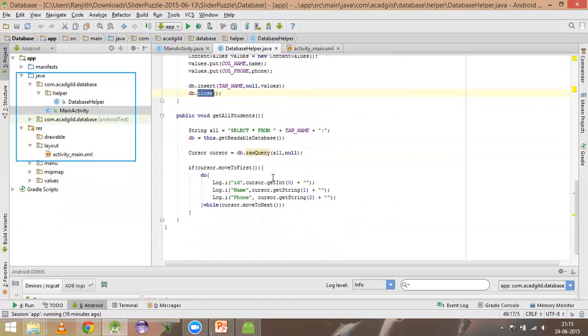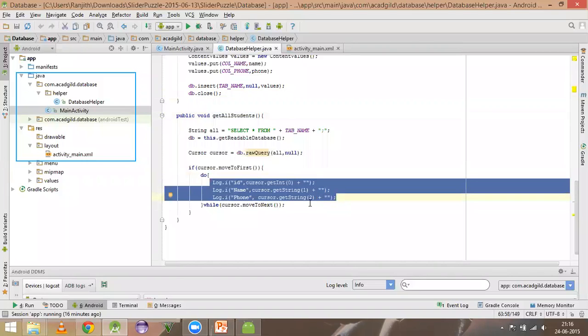Why do we use get all students? Yes, why do we use get all students method? To retrieve the data. Yes, to retrieve all the rows information, we use the method called get all students. And currently we are printing all the student values in the log. So we're not displaying it using the Android user interface.